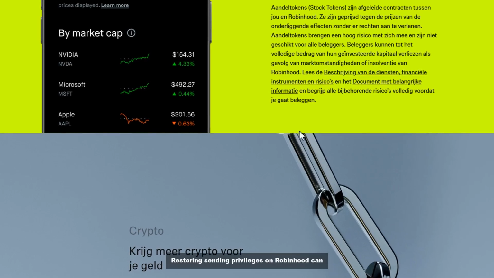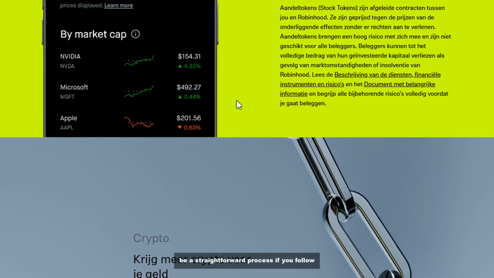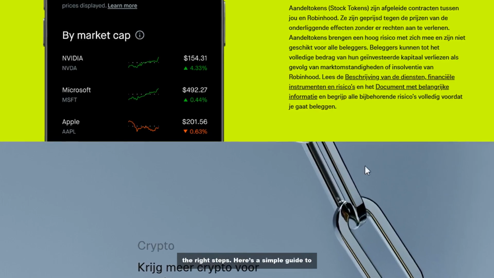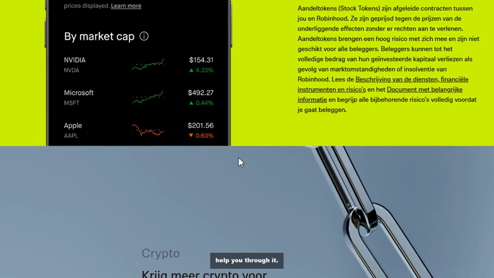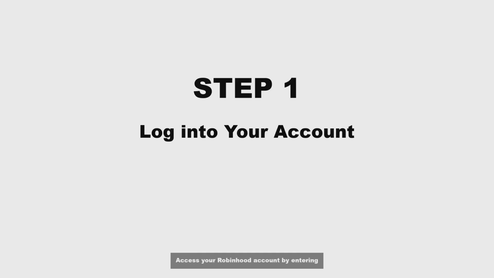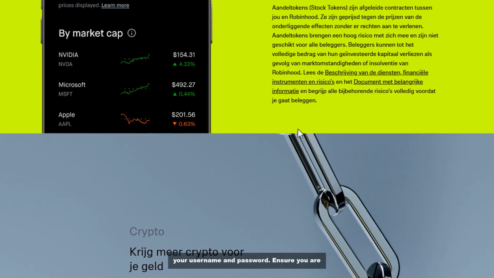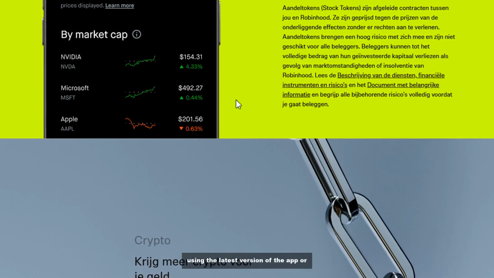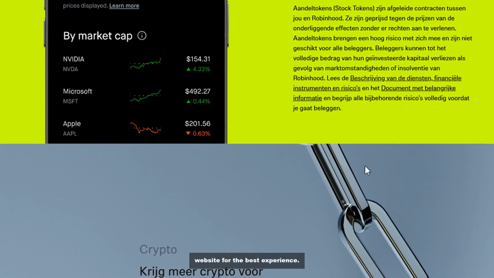Restoring sending privileges on Robinhood can be a straightforward process if you follow the right steps. Here is a simple guide to help you through it. Step 1. Log into your account. Access your Robinhood account by entering your username and password. Ensure you are using the latest version of the Apple website for the best experience.